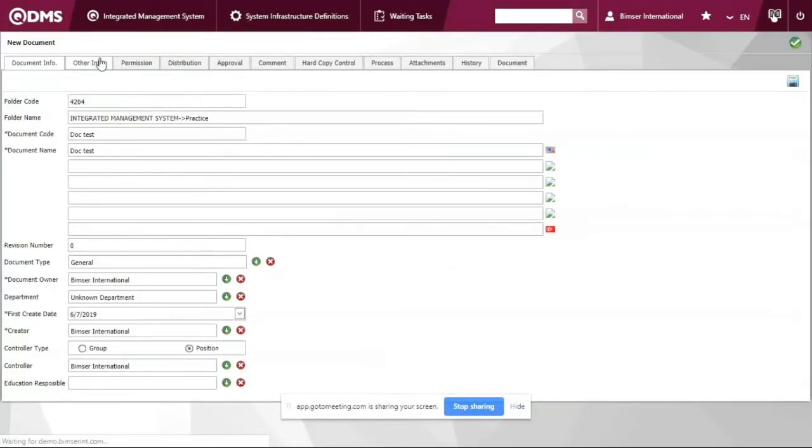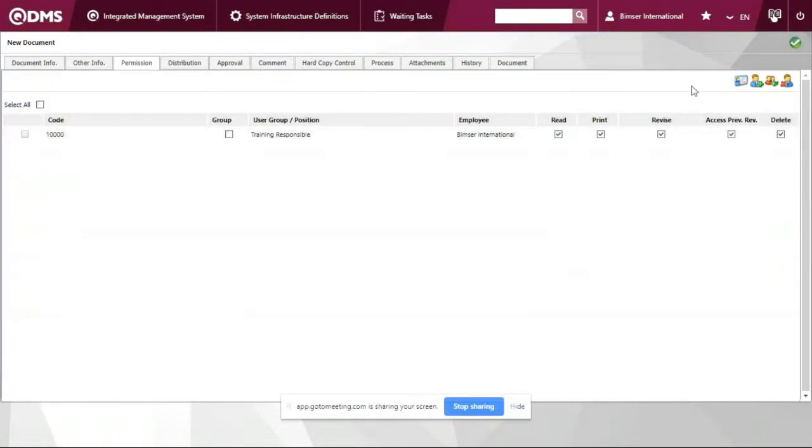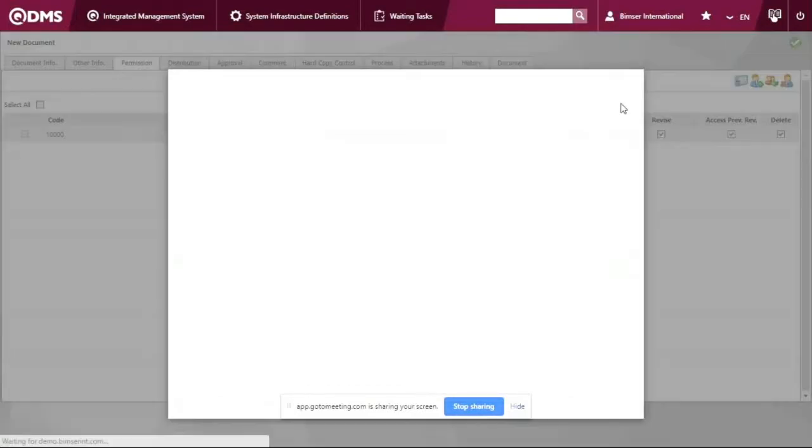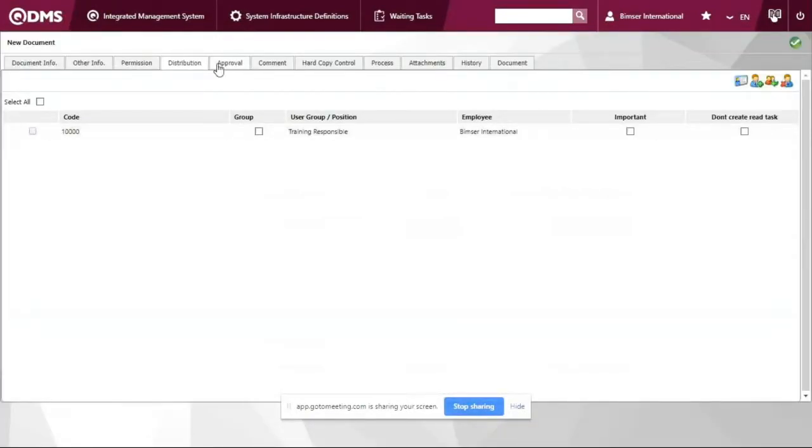And over here, we can see other information on the document, such as any reference documents within the QDMS that already exist, the system item number, and whether it's going to be reviewed or not. We can also set permissions for users. By default, the creator will have permissions for everything, but we can add new users to have varying levels of permissions. Distribution is the same thing as permissions, except it shows who has the option to view this file.